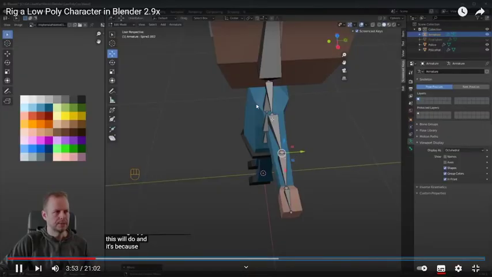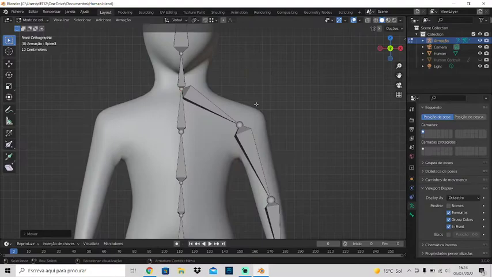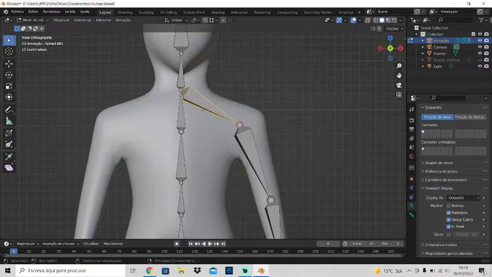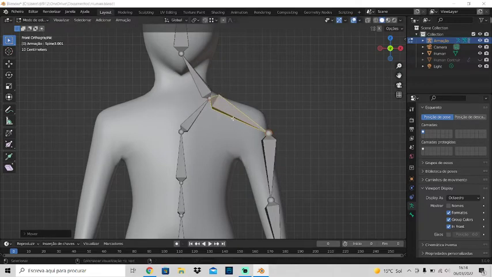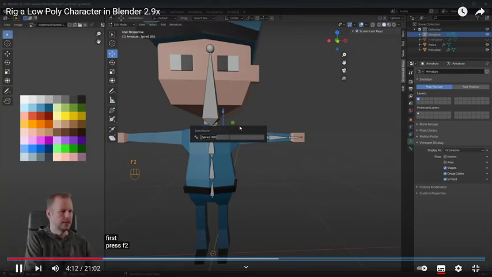Do. And it's because, first of all, oh yeah, that one's connected. So we'll rename this first. I'm going to do the same for the legs now. First of all, oh yeah, that one's connected. So we'll rename this first. Press F2.